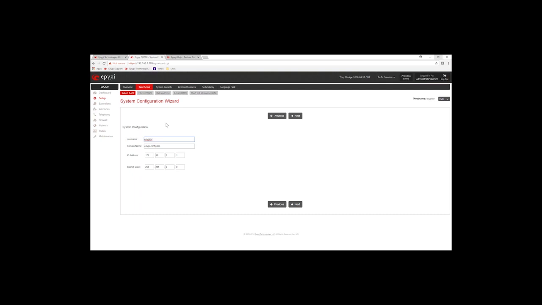Then you have the IP address 172.30.0.1. That's the default IP of the system. You can change it if needed. You can enable the DHCP server, so that the next time you connect on the LAN interface, the system will provide you an IP, and you won't need to hard code a static IP on your computer.